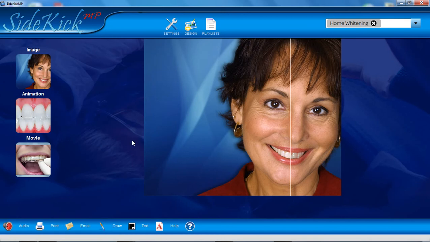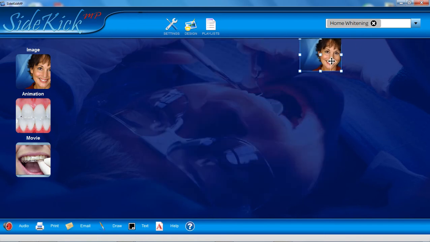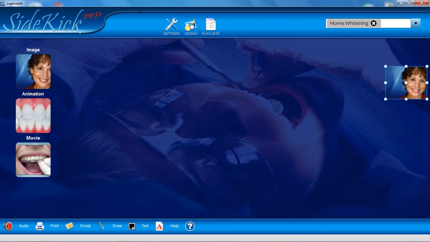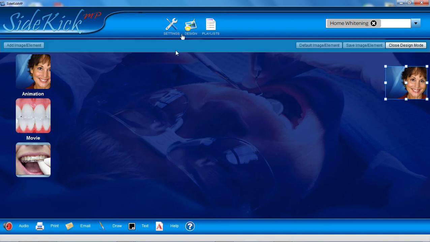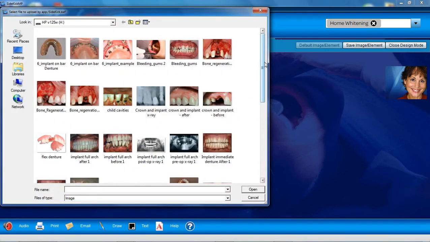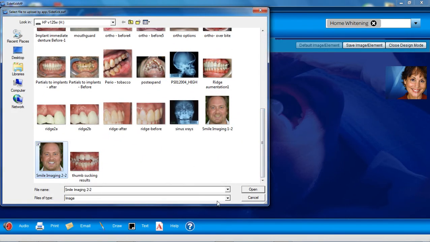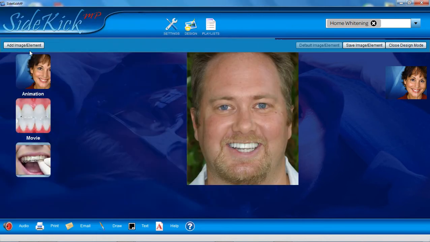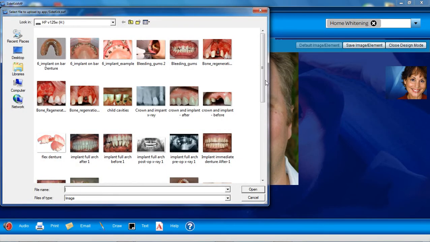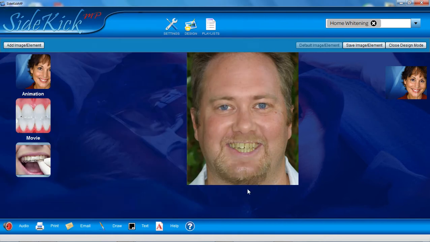So you can bring in your own images. Just click on the image, size it, move it around, do whatever you like. You want to make that an icon and get it out of the way, that's fine. Click the design button at the top, click add element, and then go add as many things as you'd like to that particular page, and you can add as many and as often as you'd like as well.